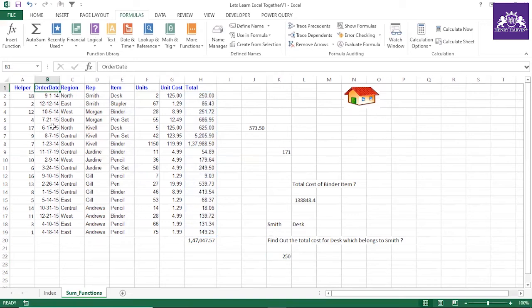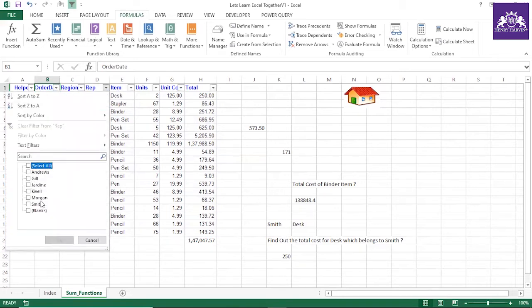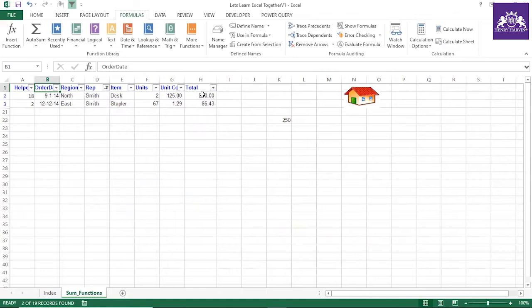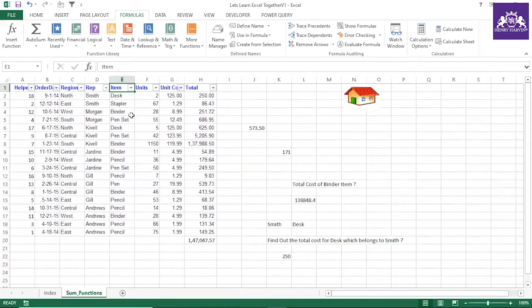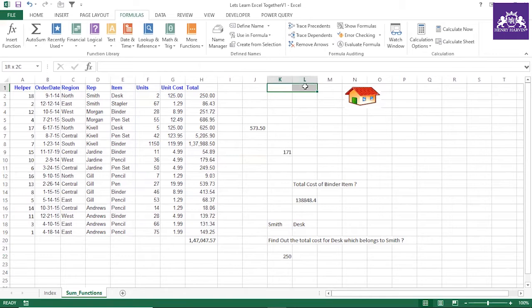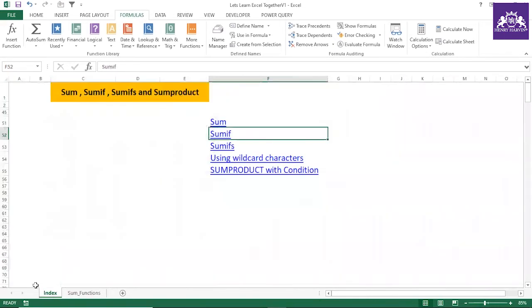Now you see that I'm applying Control Shift L, and this is Smith, and Smith has to bear 250 for desk. You can see the result. If you have to see some other location, maybe regions, you can have as many criteria as you wish. So this is how you have to use SUMIFS, and this is really very useful when you have large data, and in a dashboard you have to showcase some value. It is very much useful there, and you can use it to your requirement.